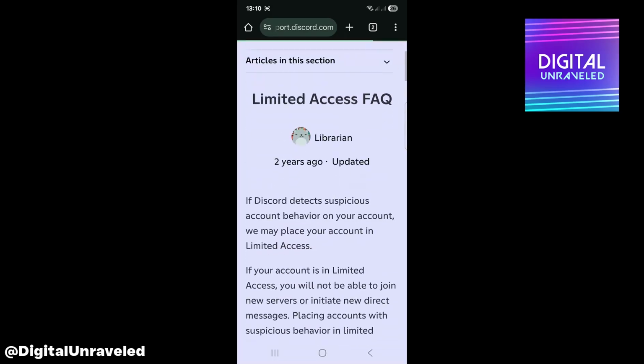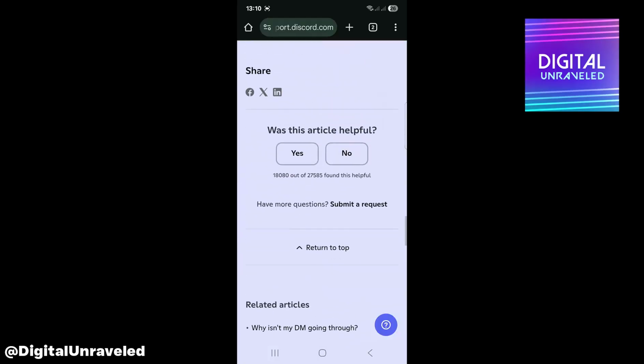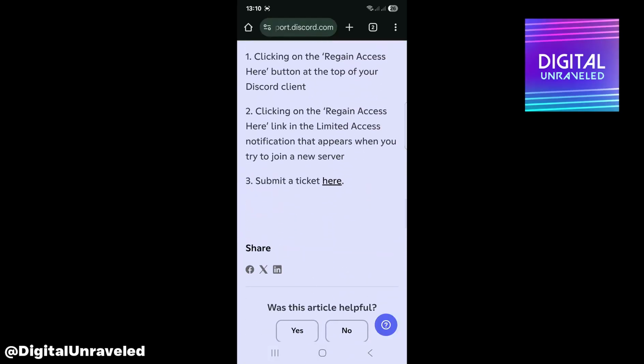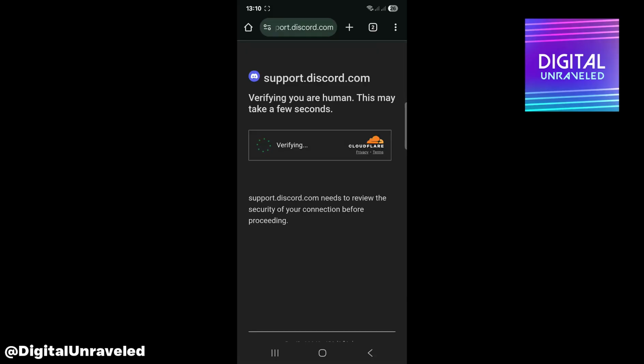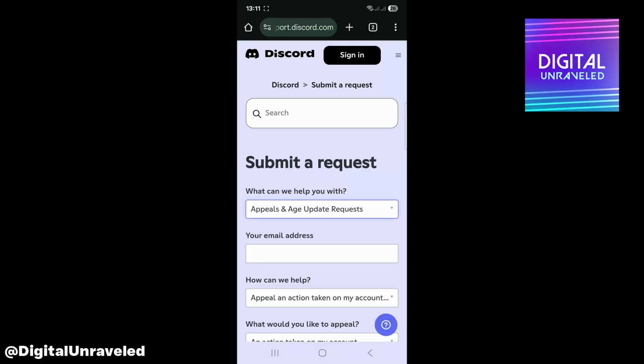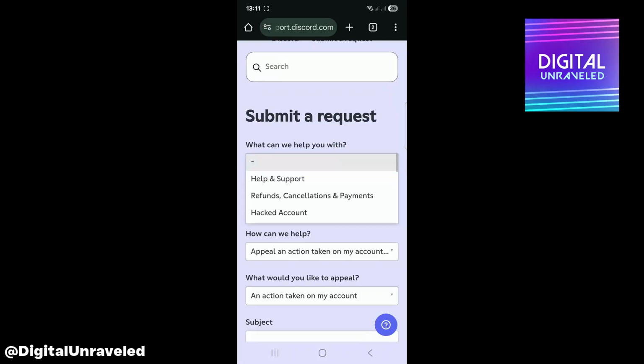Okay, you can read through this, but what you want to do is scroll down to the bottom, and there it says submit a ticket here. Click on submit a ticket. It's going to verify quickly. So I'll just give that a moment, and now you need to select what you want to get help with.